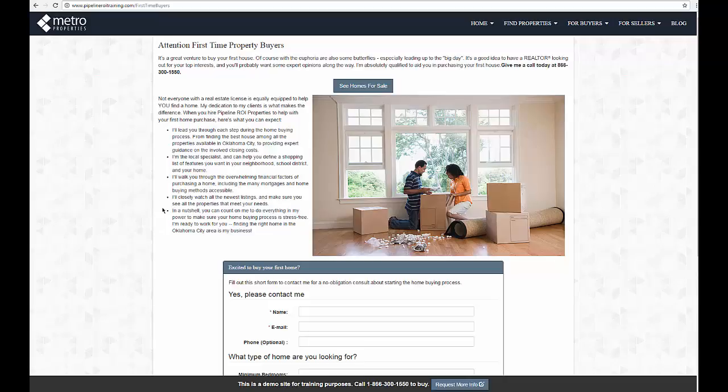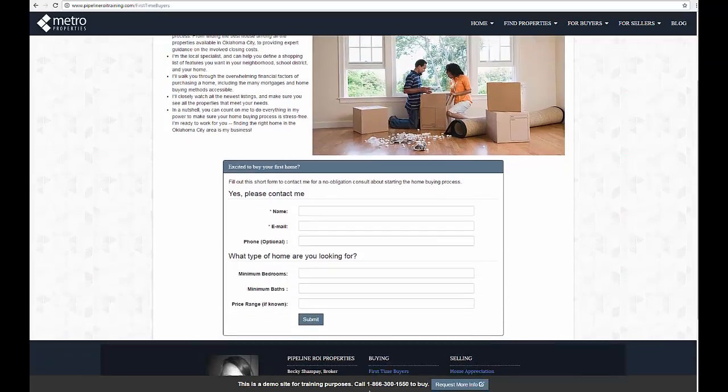Hello, today I'm going to be showing you how to create a custom lead capture form for your page. We'll be using this one as our example.